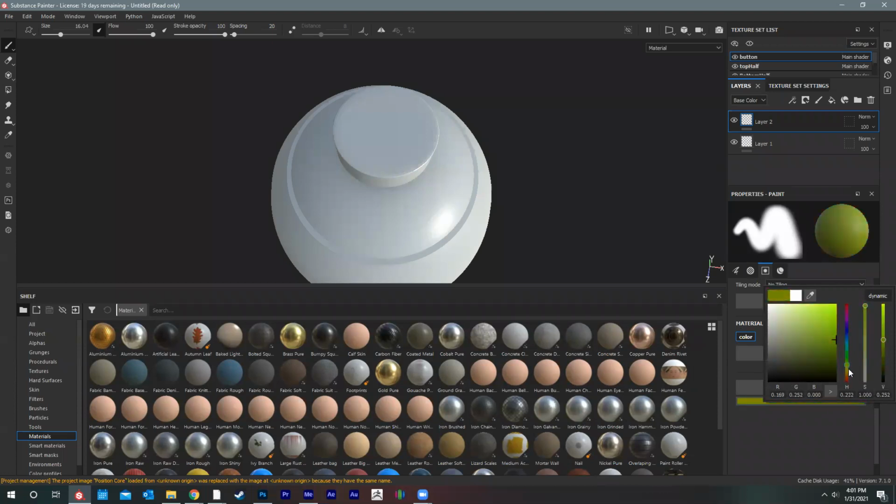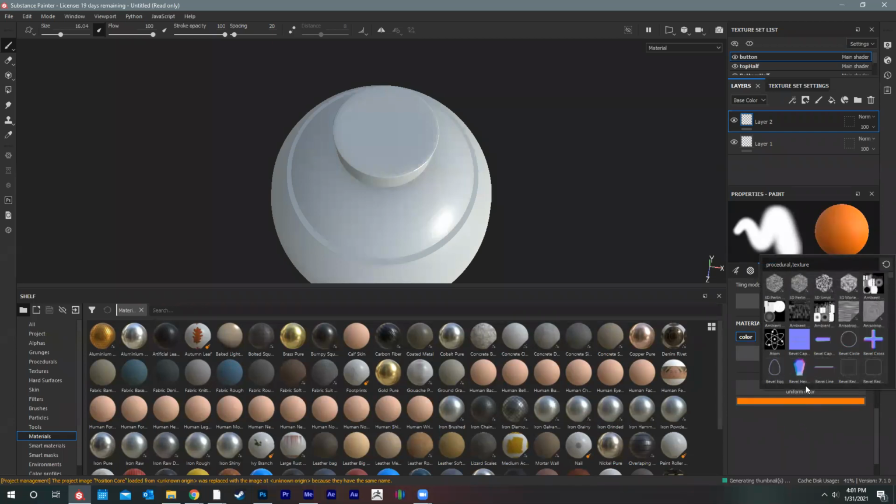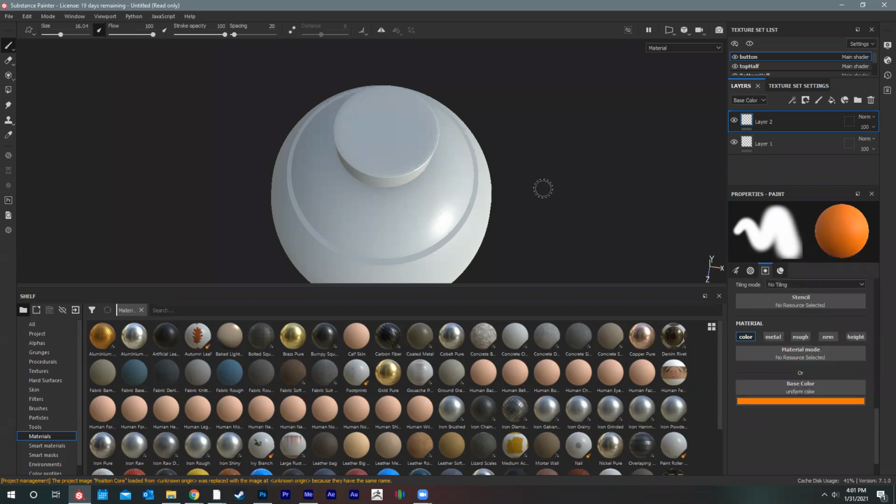So let's do like a bright orange. And there we go. So maybe something like that. So now that's going to be orange. You also can change maybe like a breakup or something to it if you wanted to do that. But anyway, orange is orange. I can go in and paint all I want in here.